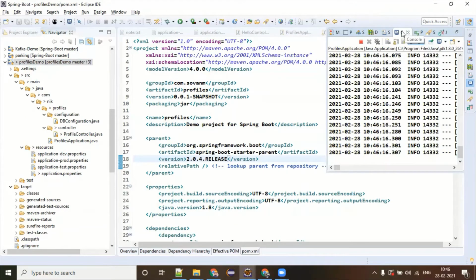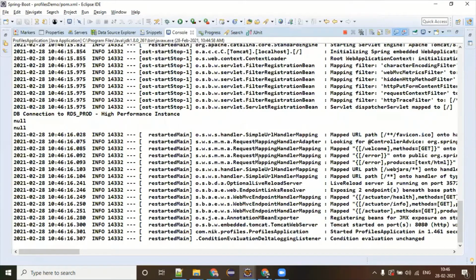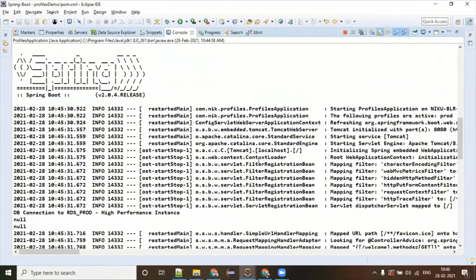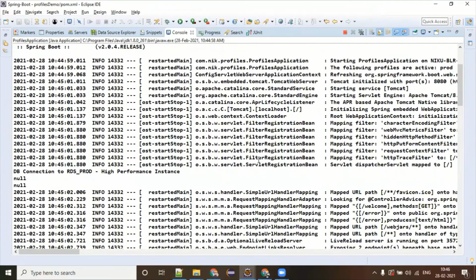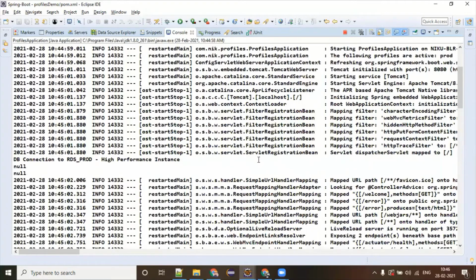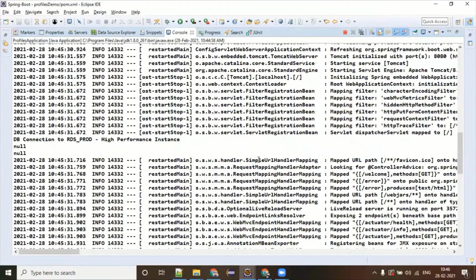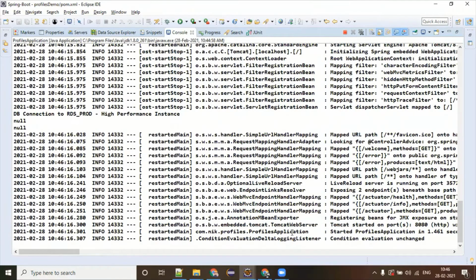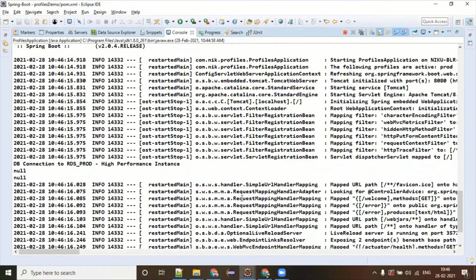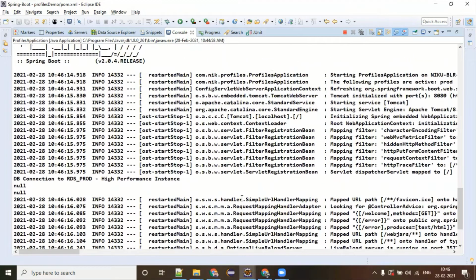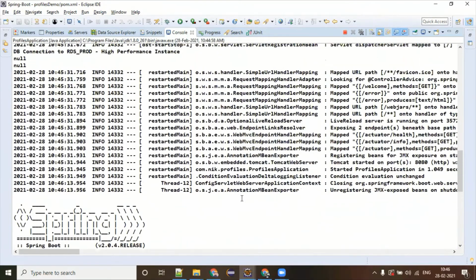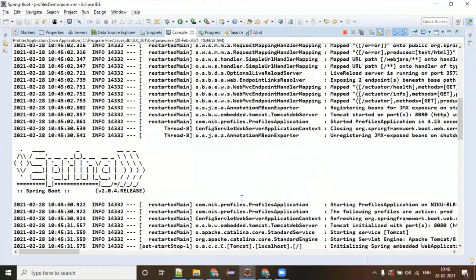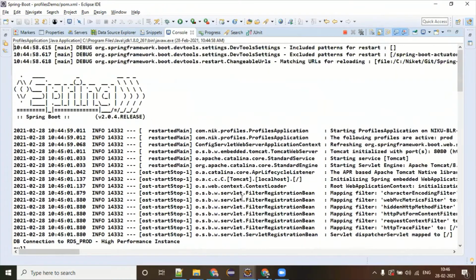Looks like it is throwing an error. No, it's running. It is running. But I'm not sure this is picking the value from some other reference. Profile application.